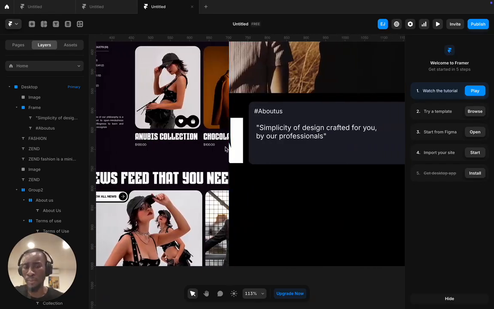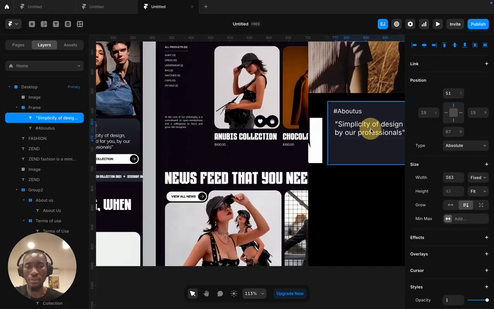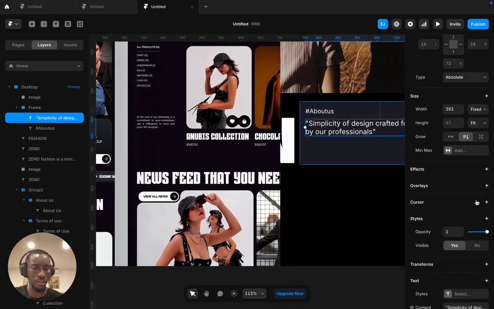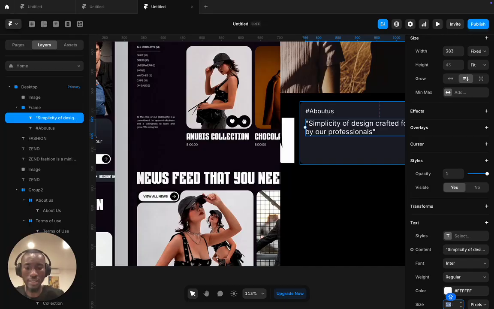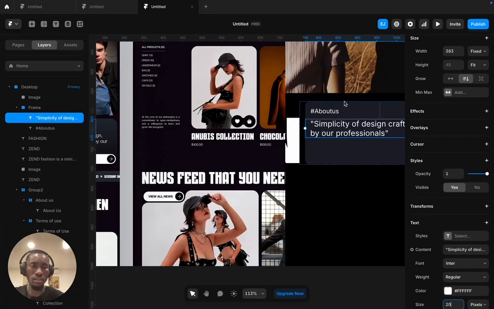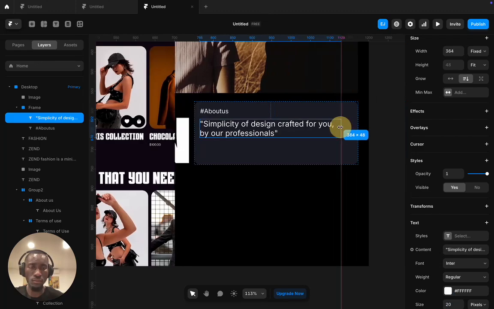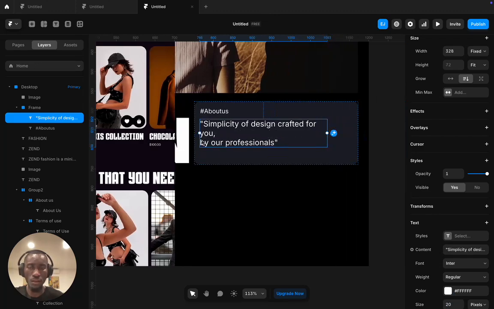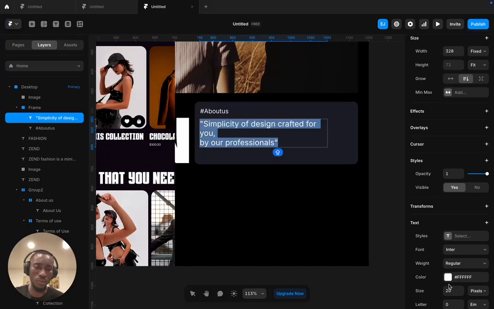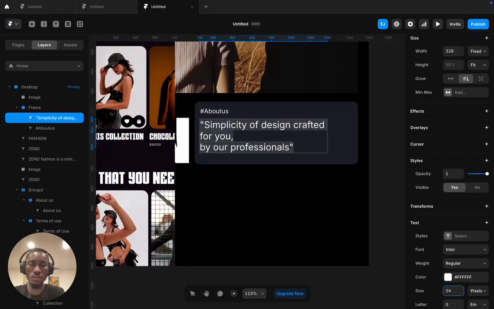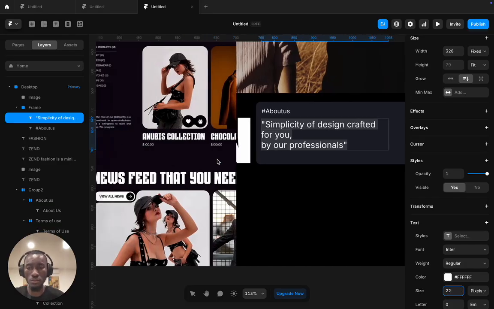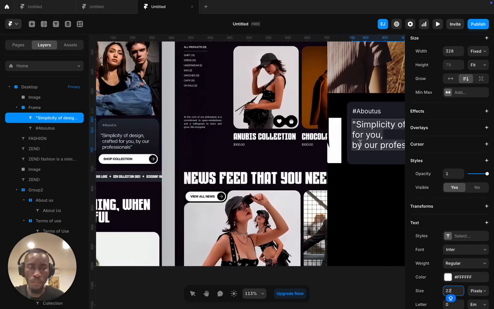Okay, so just one more thing to do in this rectangle. I just move this text up a little. Probably increase the text to 20 and see. Probably increase it to 24. Okay, 20, 22. Yeah, 22 looks good. Yeah, I could do 22.